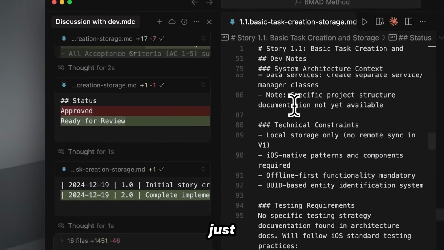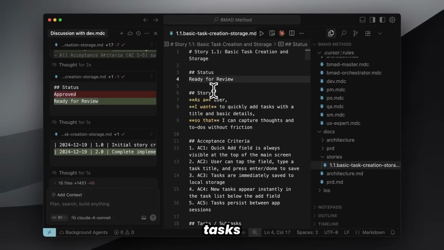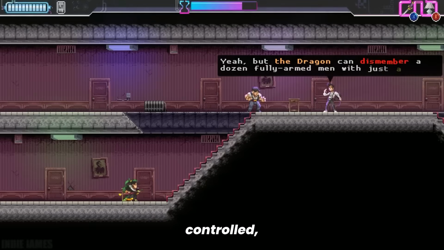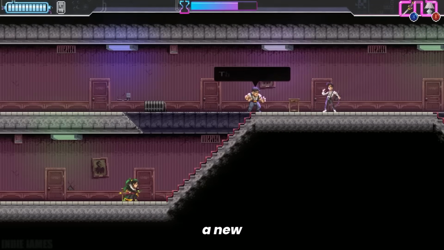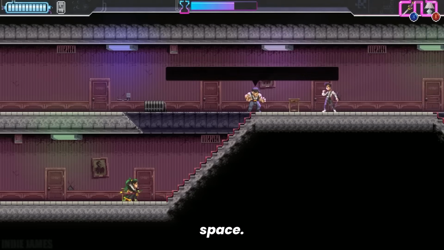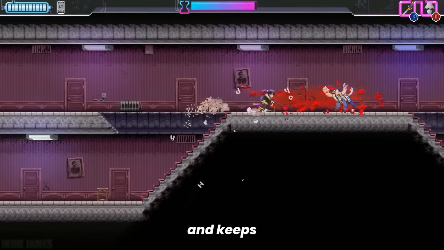The story doesn't just contain tasks. It breaks those tasks down into subtasks. It's incredibly modular, tightly controlled, and nothing is left vague for the AI. I started each agent in a new chat, which is important. These files are large and take up context space. Splitting agents into separate chats helps avoid confusion and keeps things clean.